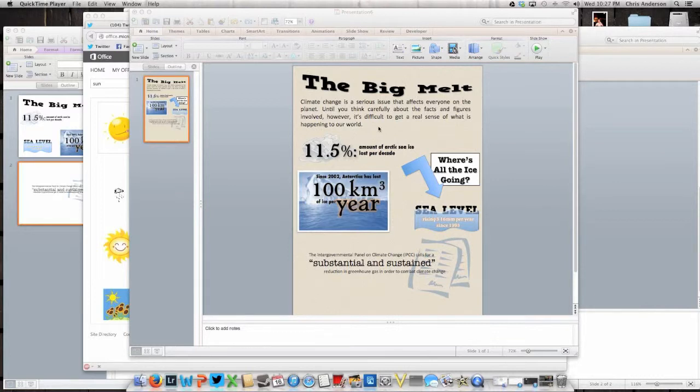As I've said, this is a pretty basic one that I've just been putting together for the purposes of this video. Near the bottom, of course, you'd want to put where you got your information in a source section. But other than that, that's basically what you're looking for.